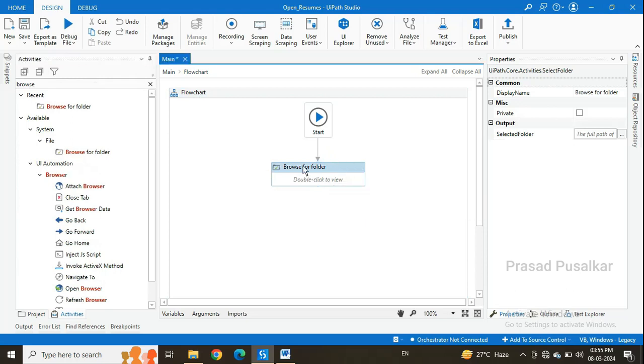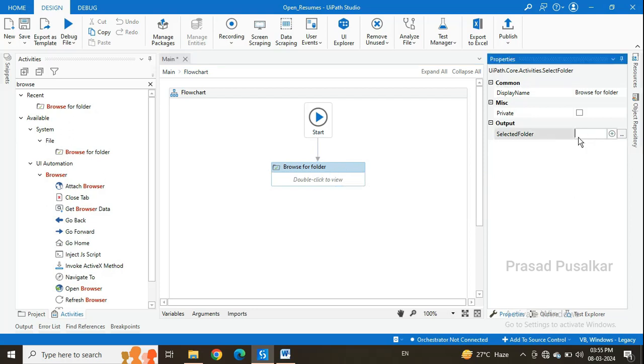For browse for folder, we need to just provide a variable. Whichever folder we have selected, the path will be stored in the variable that we provide over here. So I am creating a variable called folder path that will store the path of the folder that we will be selecting.